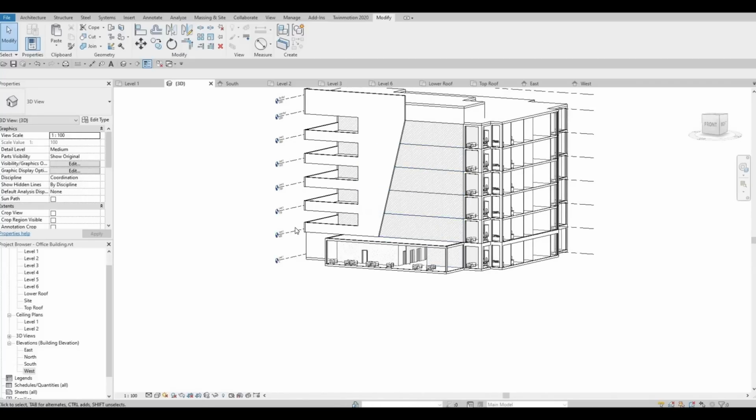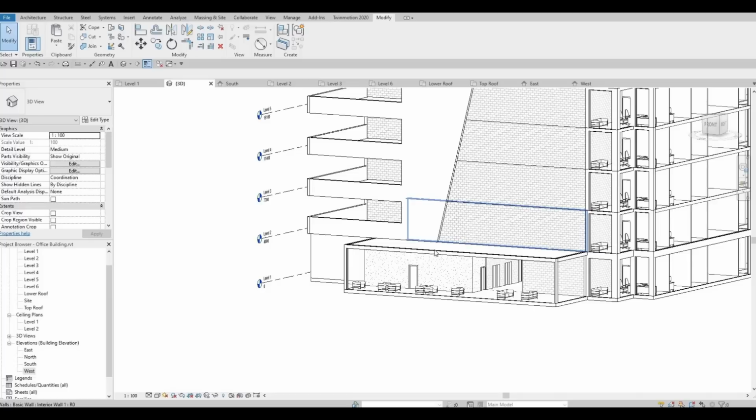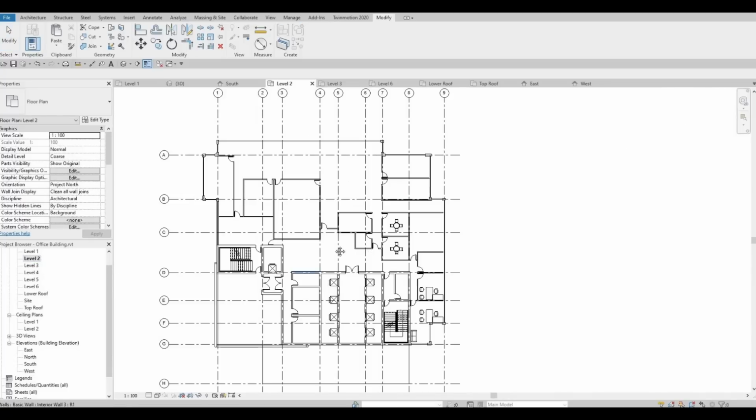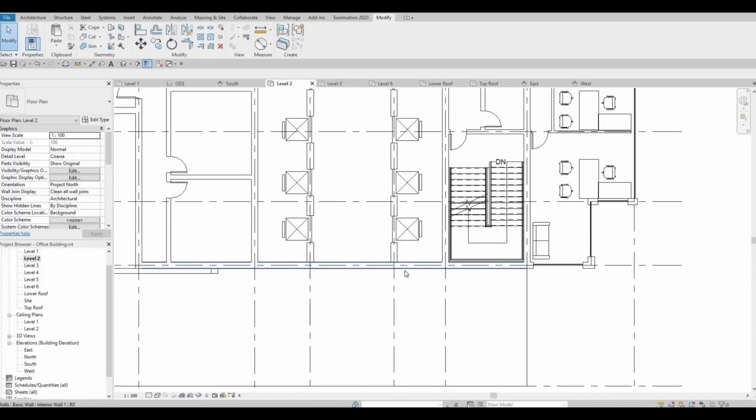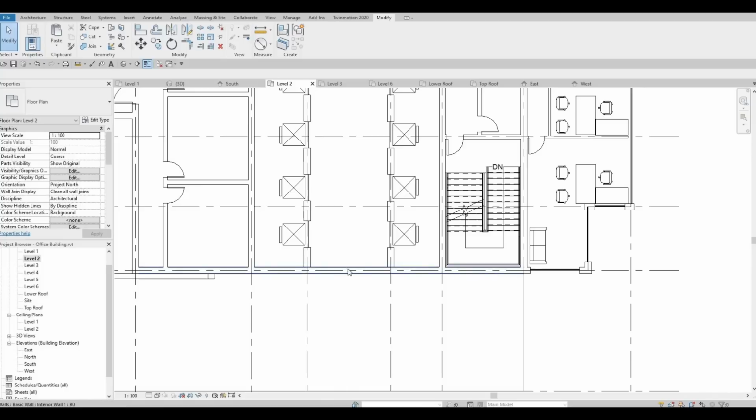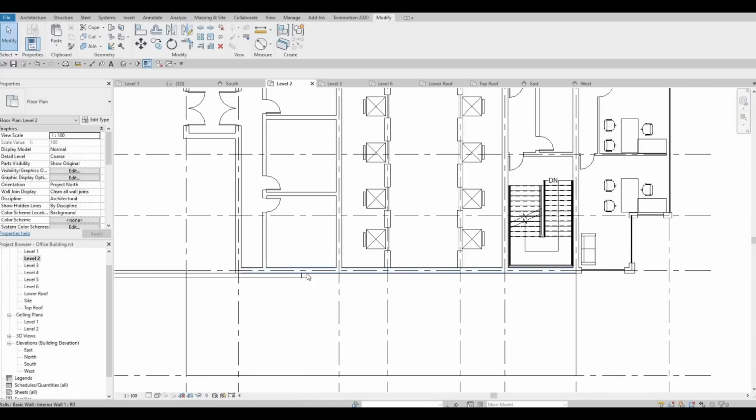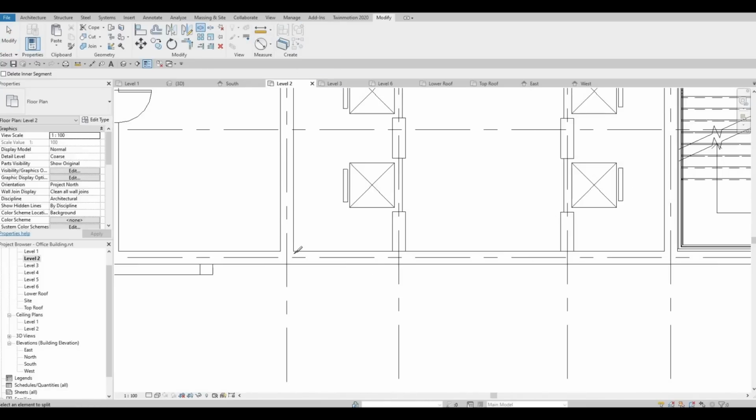So what I'm gonna do is I'm going to go to level 2. So let's go to level 2, and I'm planning to add glass on this side. So it will be for this side only, and then I know we have this extrusion on this side, so I'm planning to cut this wall. So I'm gonna use SL, split element, and I'm gonna cut it from here on this side.